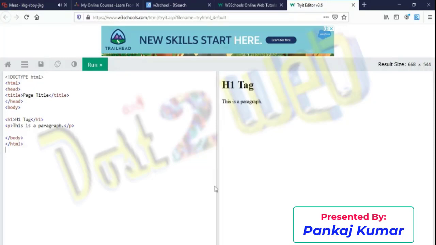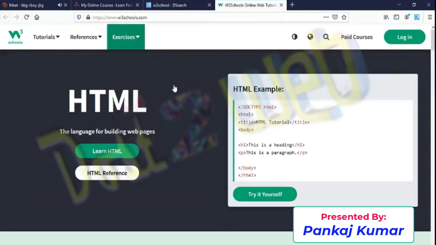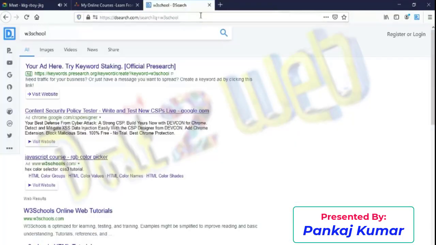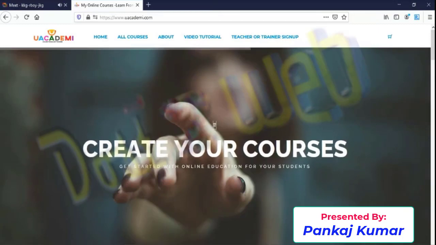Like this, you can also run in any editor. On W3Schools there are so many editors. You can run HTML based programs on any online editor. There are so many editors, and you can even learn HTML here. CSS is also there. Okay, so it opened.